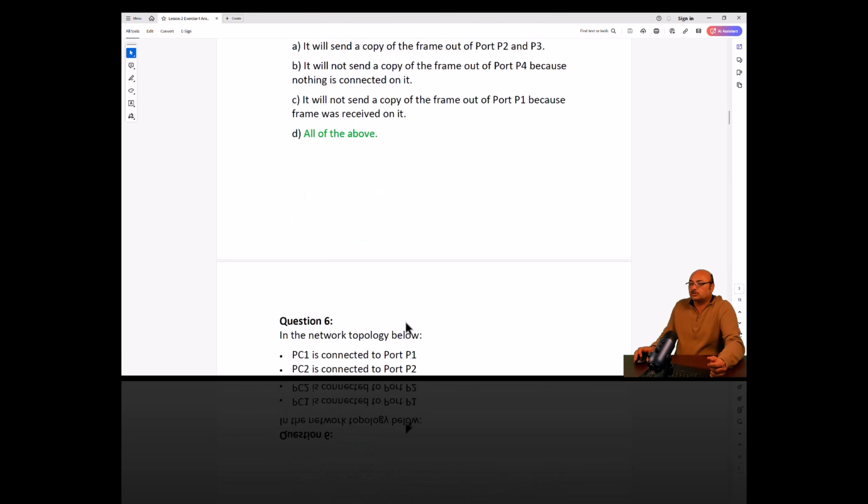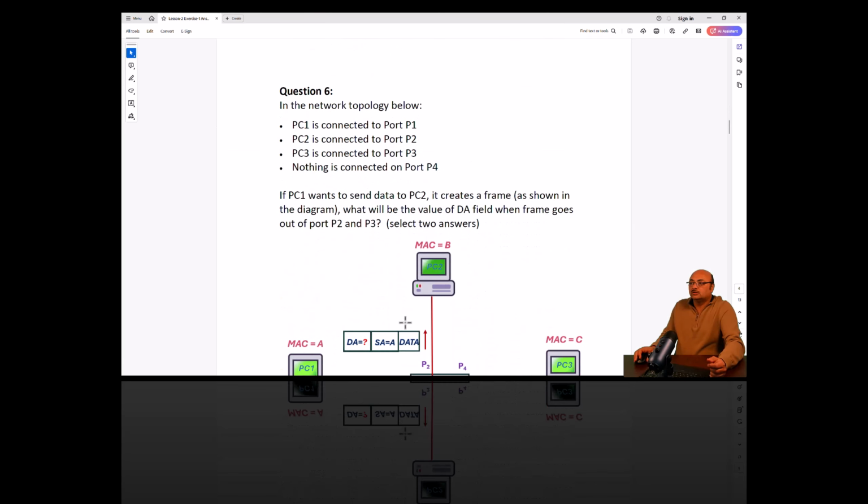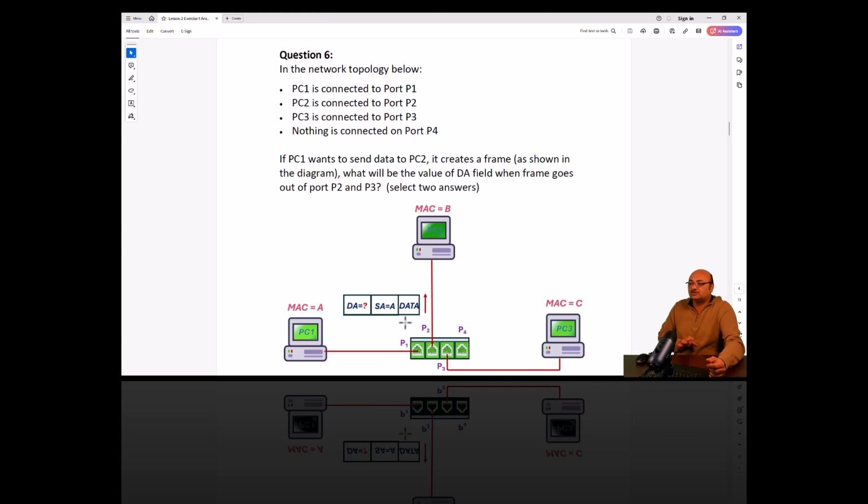Right? Okay. Moving on to question number 6. Same topology, everything is perfect. Same thing, nothing is different. Now the focus is changing to when the hub is sending it out, flooding that frame. What is the expected behavior? What will the frame look like when it is going out of port P2? What will the frame look like when it is going out of port P3?